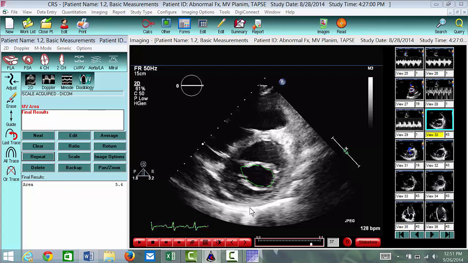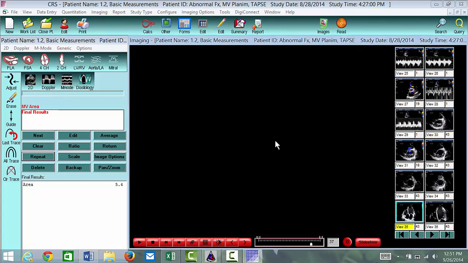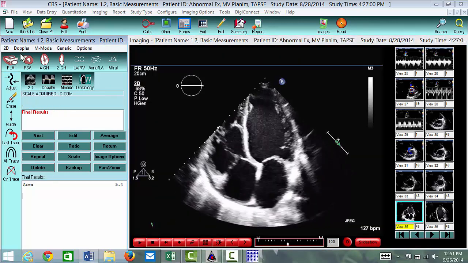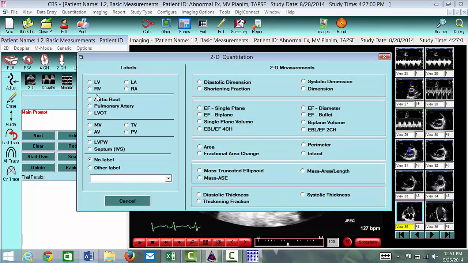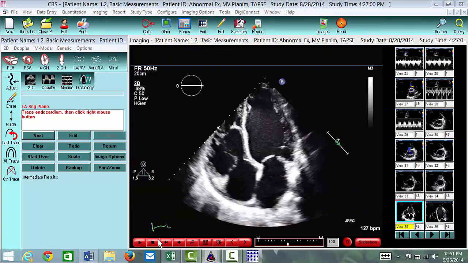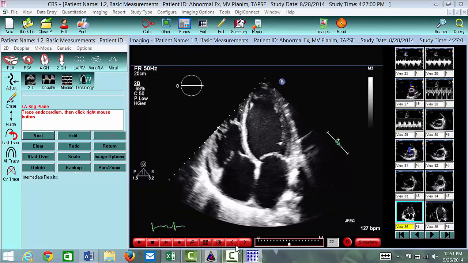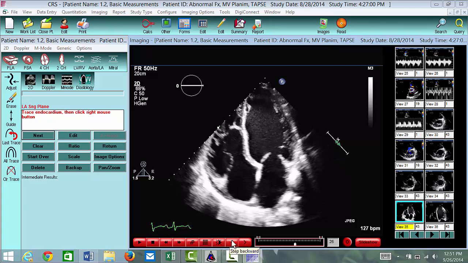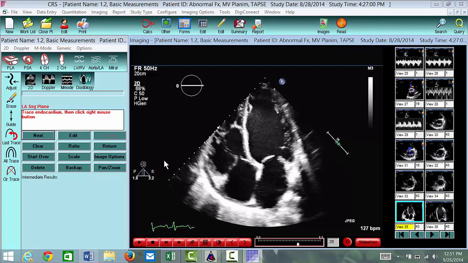All right. Say we wanted to measure a left atrial volume. We can go to the 4-chamber, and if I wanted to just not get out of the calculation section, I would just click on 2D again, and it would give me the option to identify what we're doing. We're going to go LA, we're going to go single plane volume, and then I'm going to freeze, go to end systole, okay, and we'll measure.